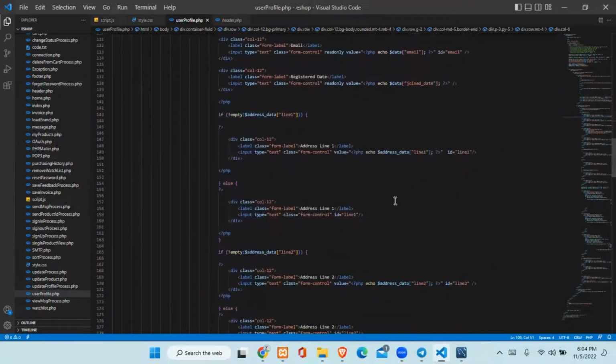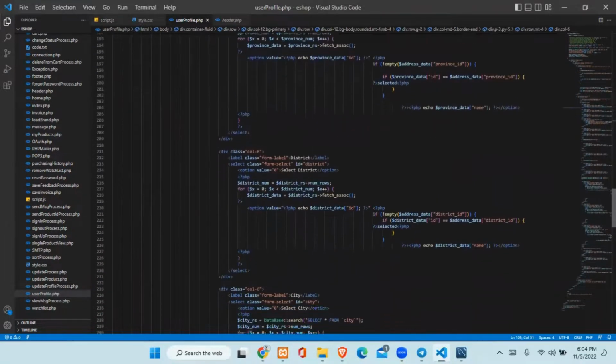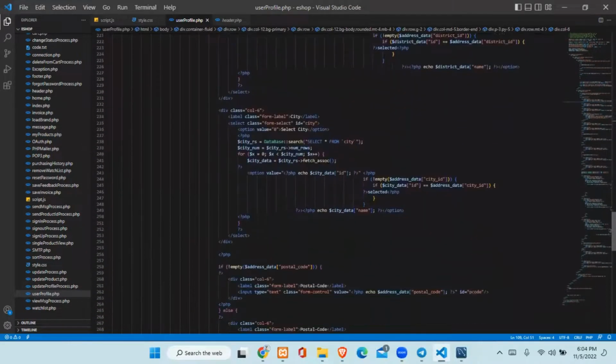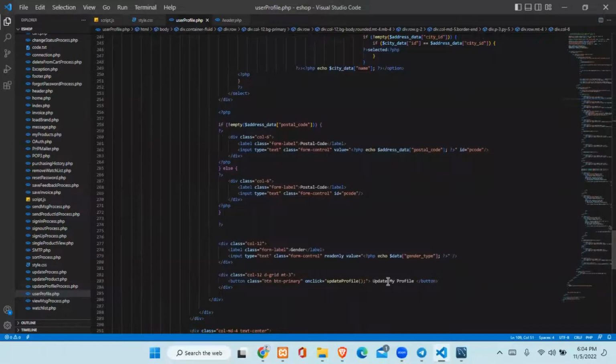Then I have added some extra input text fields to add my address data: city, province, district, postal code, and so on. I have also added my gender. The gender also can't be changed. And this button I have added is to update my profile. We will be talking about the update my profile button, or the process, in my next video.